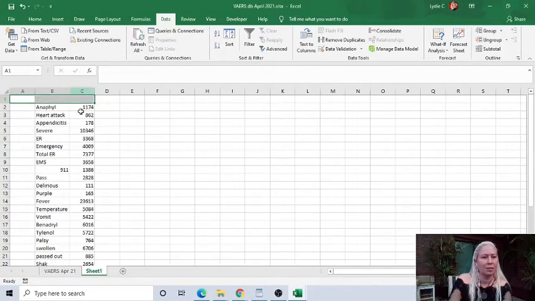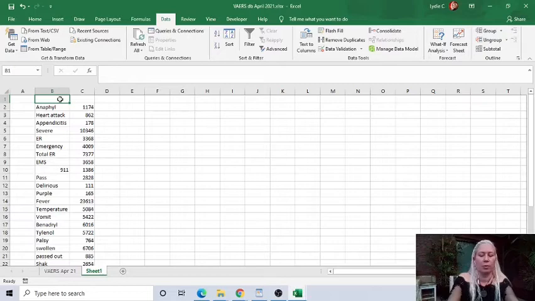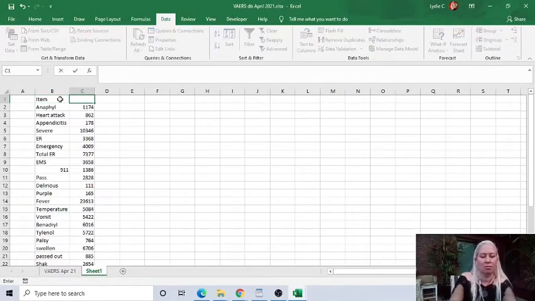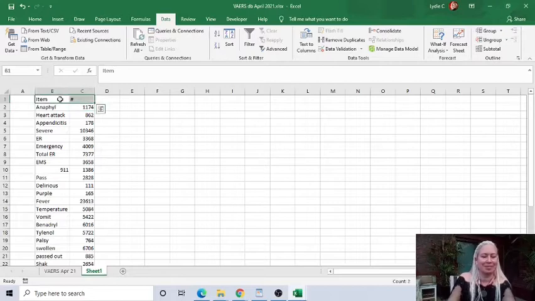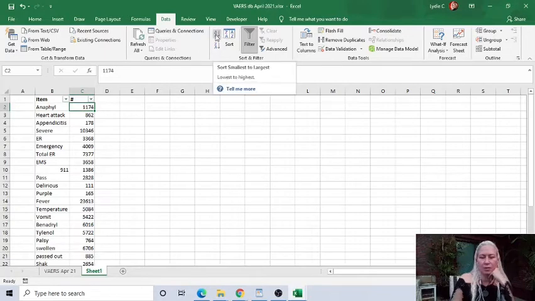Cell down, beautiful. So we call this item, and this is, well, number. Okay, and then we're going to apply a filter. Ah, yeah, I don't want to print this. Beautiful. So now we can sort by number. Here, you've got the little A to Z.